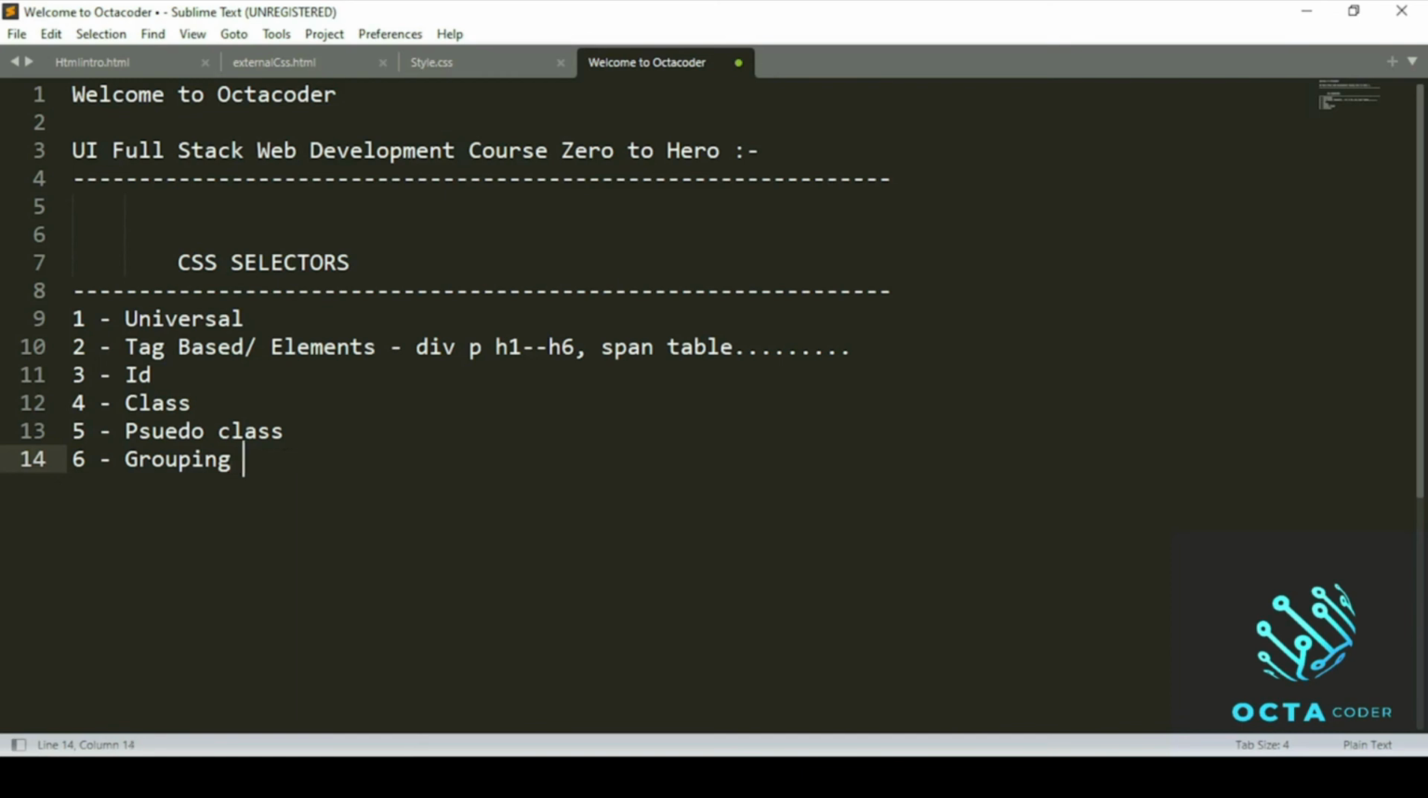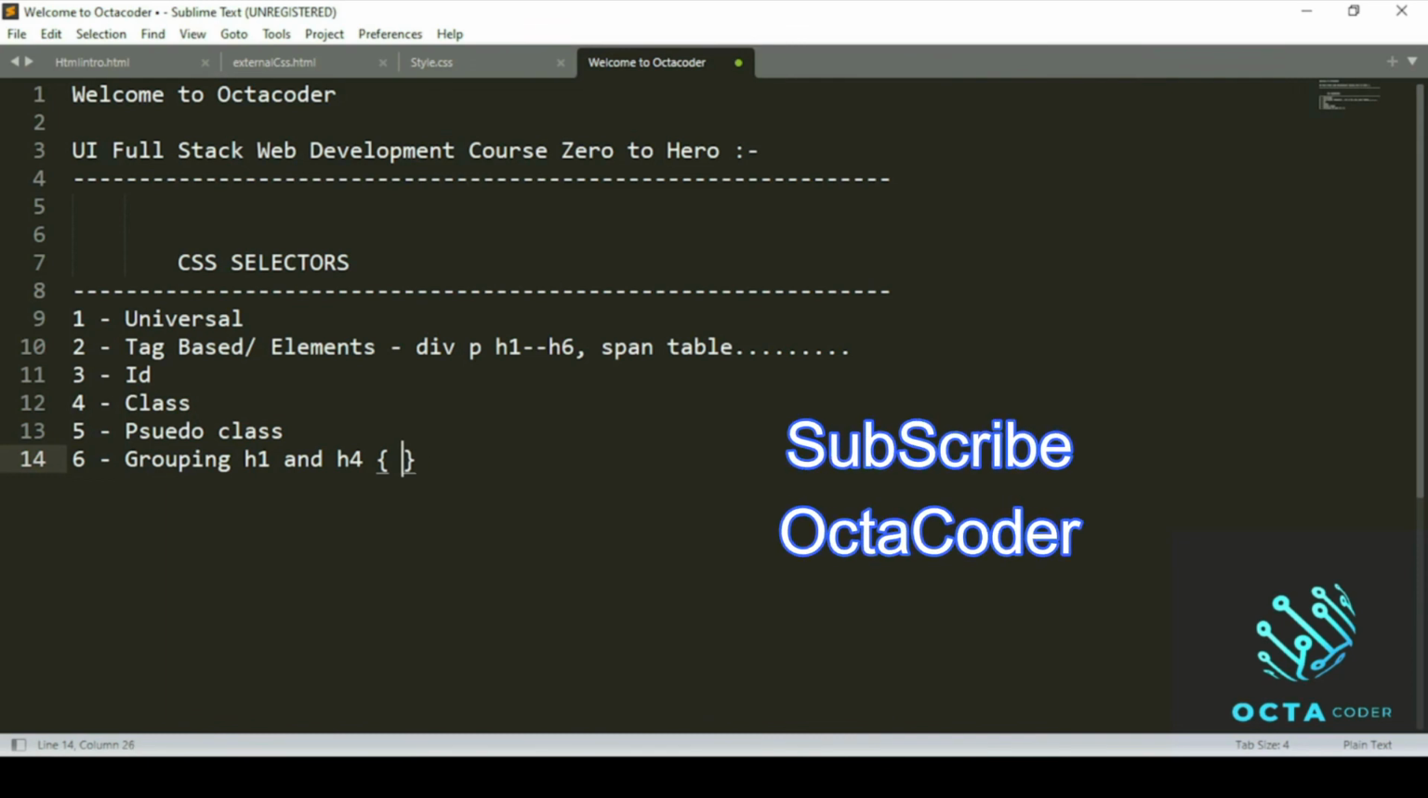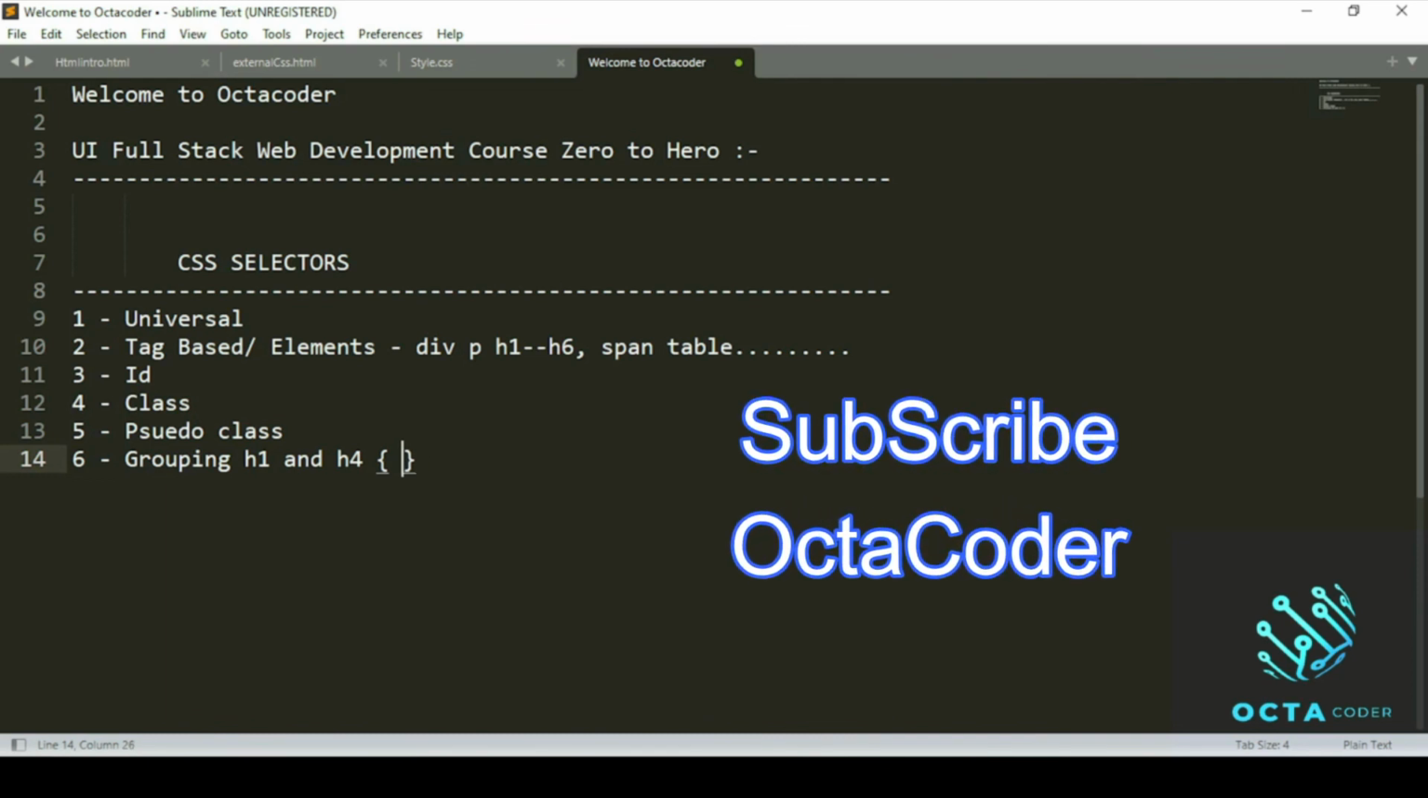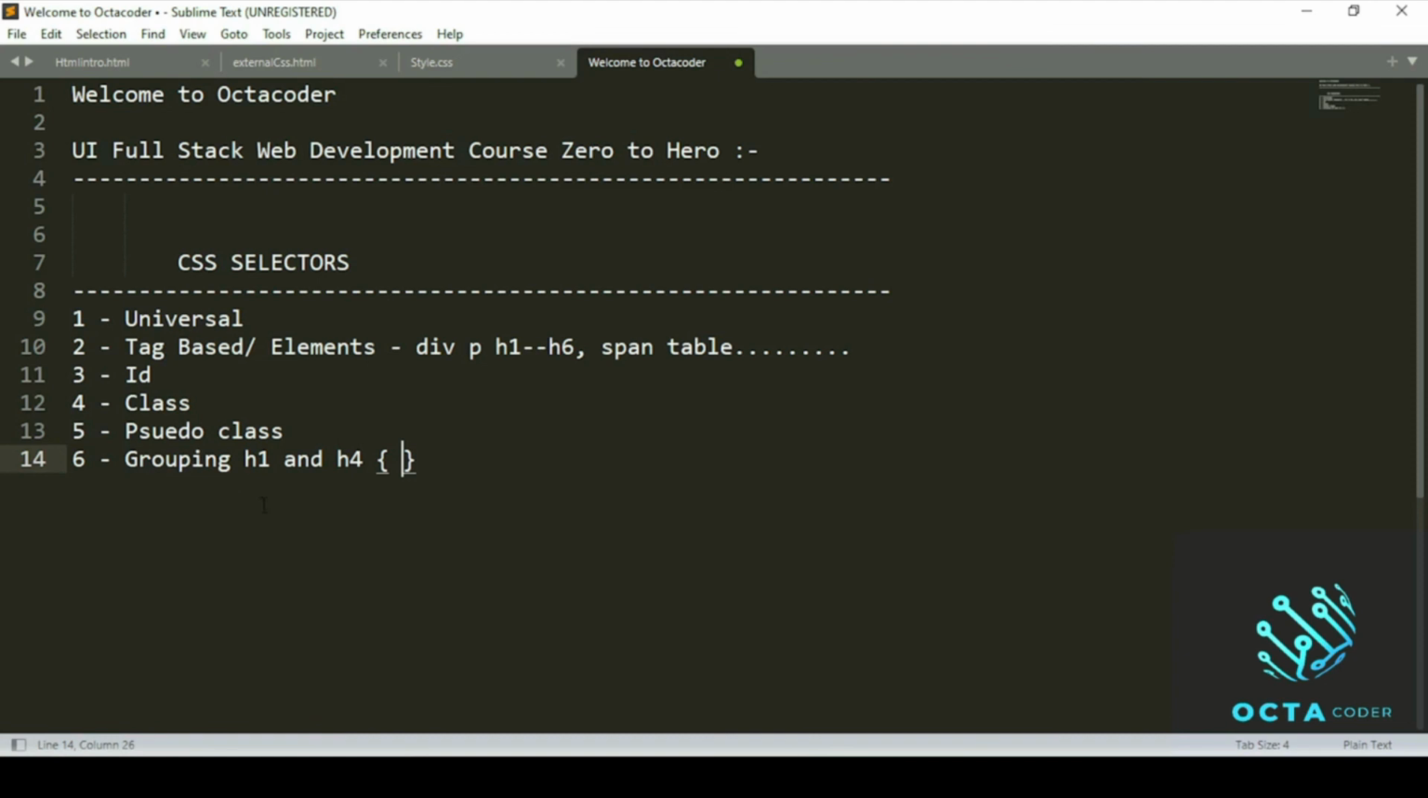Like if you want to give a background color to h1 and h4 tags, you can just select the h1 and h4 tags and then give the background color whatever you want inside the open curly and close curly braces. So these are the CSS selectors.